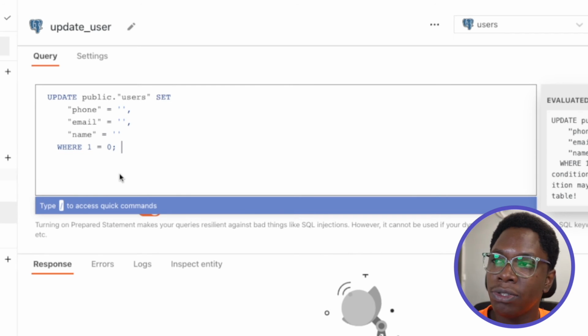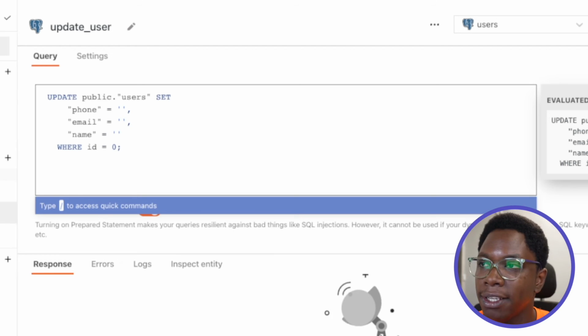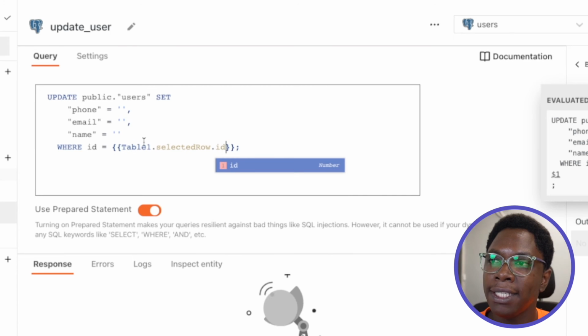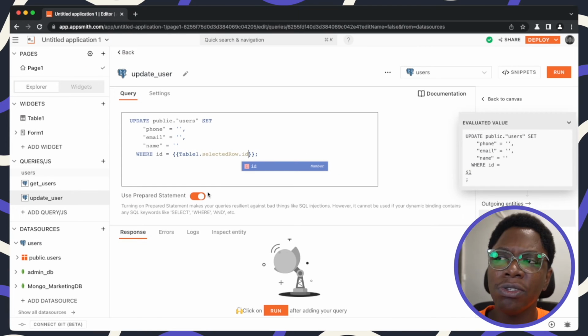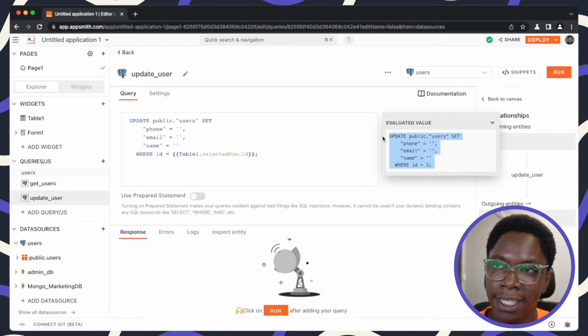Then we also need to update the where condition. So let's say where ID is equal to the ID of the user selected from the table, for example. So this is going to be a binding like table1.selectedRow.id. All right, and we have that ID showing up. I'm just going to turn off prepared statements so that you can see the evaluated value right here.